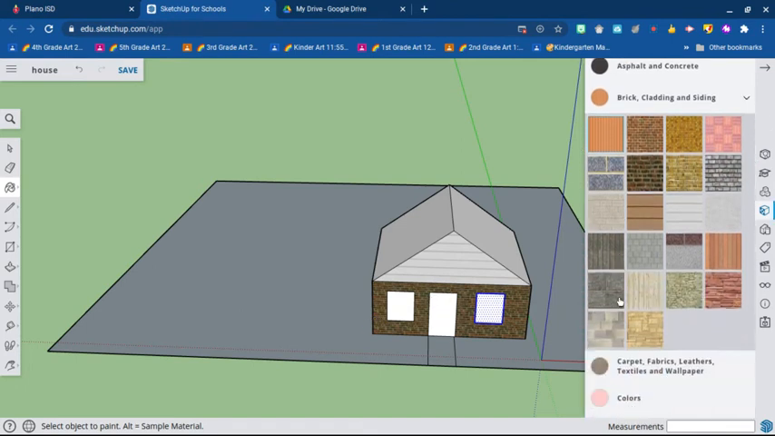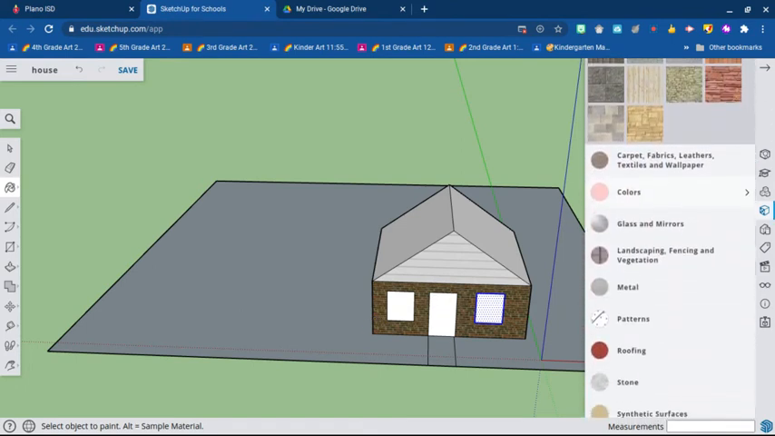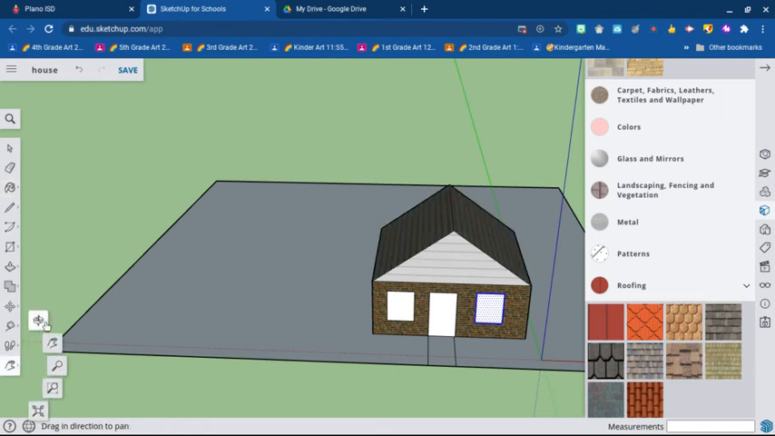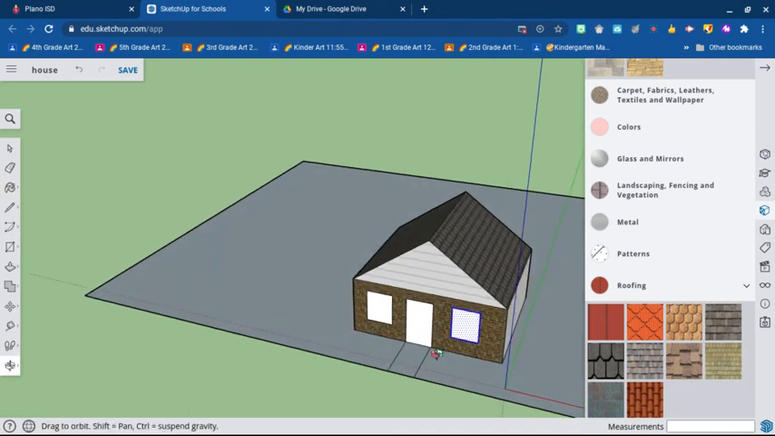And then if I go down, I can look at roofing materials. Let's say I want to do this sort of roof right up here and right up here. And remember, orbit around so that you can go and work on the other parts of your house.